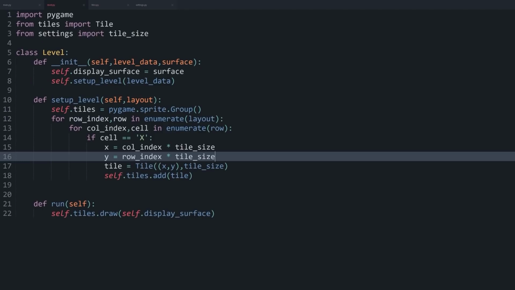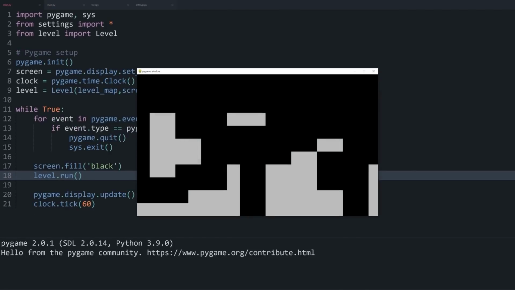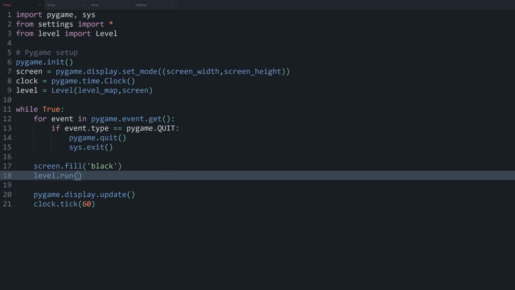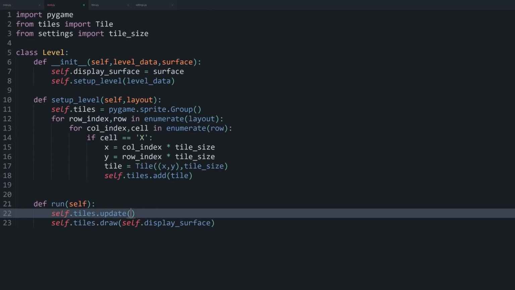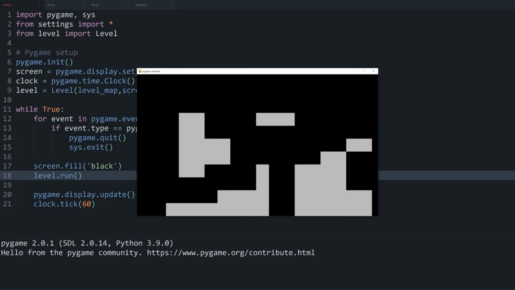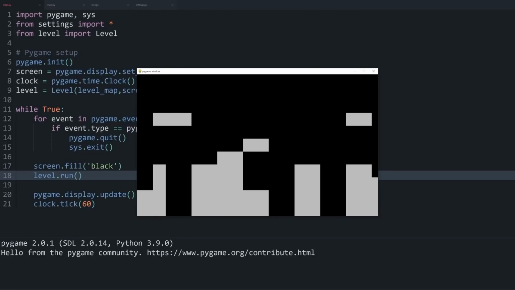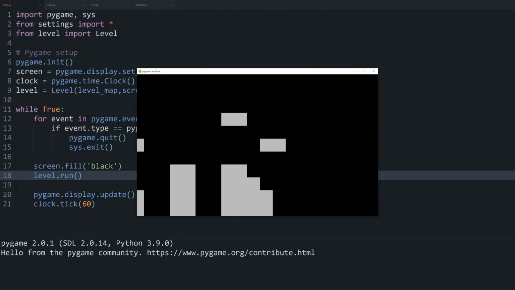And now back in my level file, when I run all of this, I want to get self.tiles.update. And now I have to add one argument in here. By default, this is going to be 0. So if I have 0 in here and run this, you cannot see any difference. However, if I place a 1 in here and run all of this again, now this entire thing is going to move. And if I place a -4 in here, for example, we'll move in the other way. And that way we can scroll through our level.